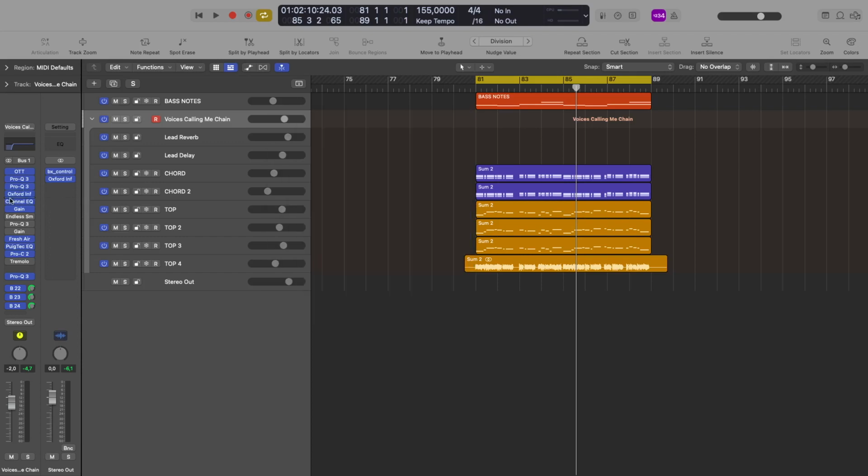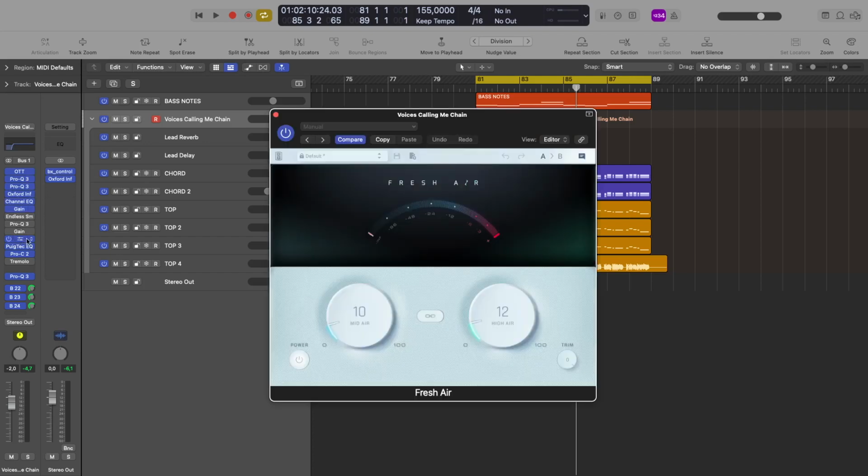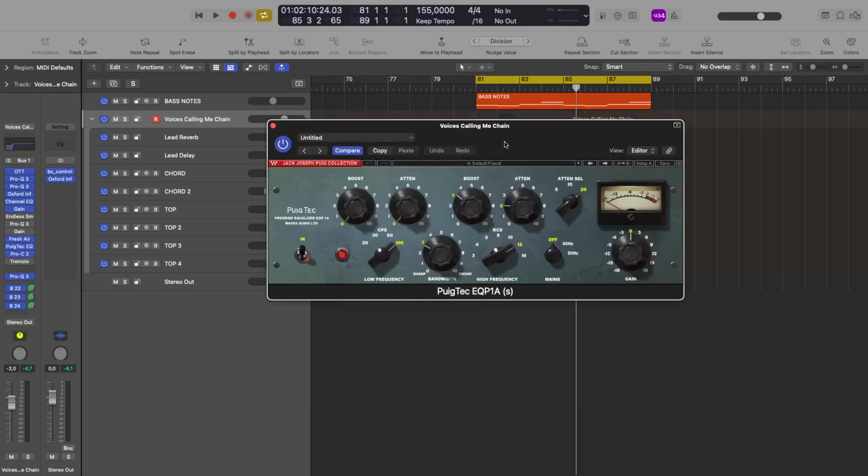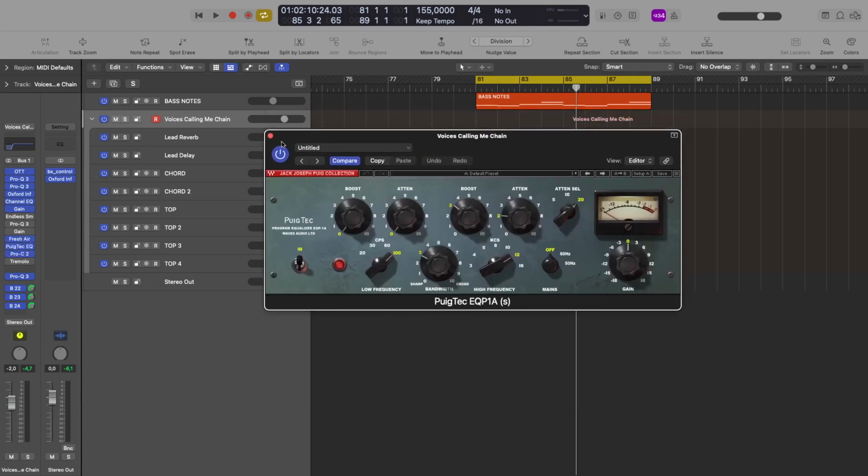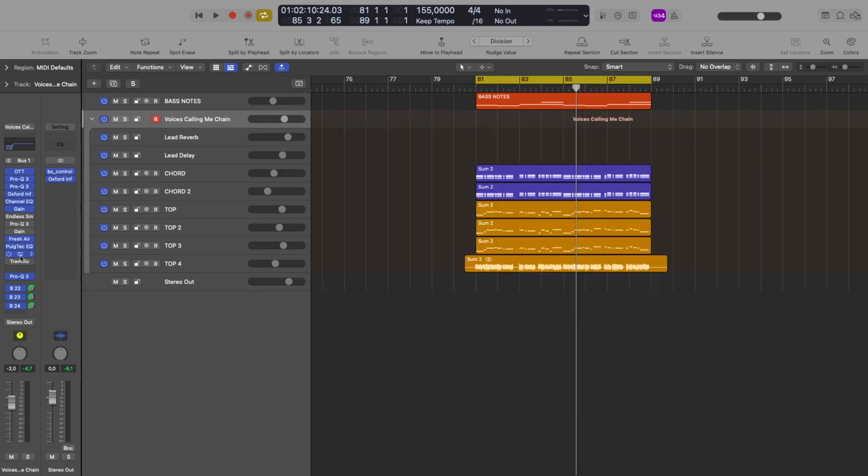Inflator, EQ, you can see up there. Gain doesn't really do much. The Fresh Air is a free plugin that gives the highs a nice airy presence. Pure EQ, this one's a pretty nice one as well. Just a compression here, and then a low cut.